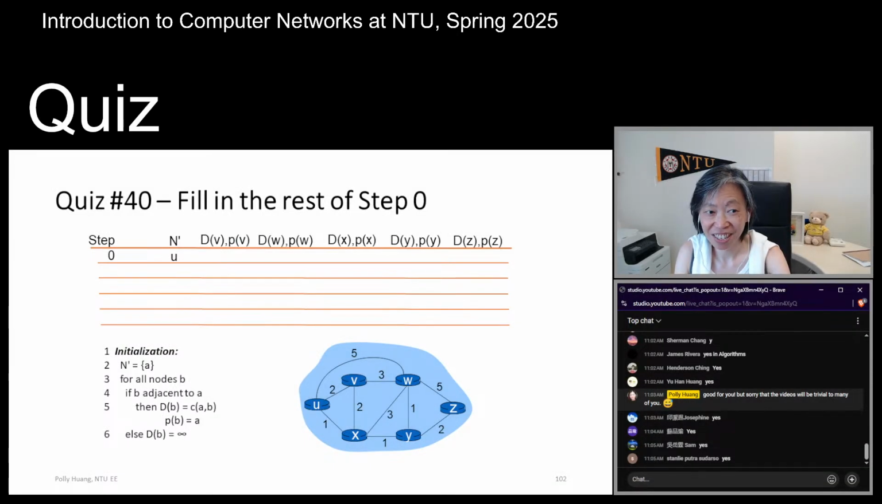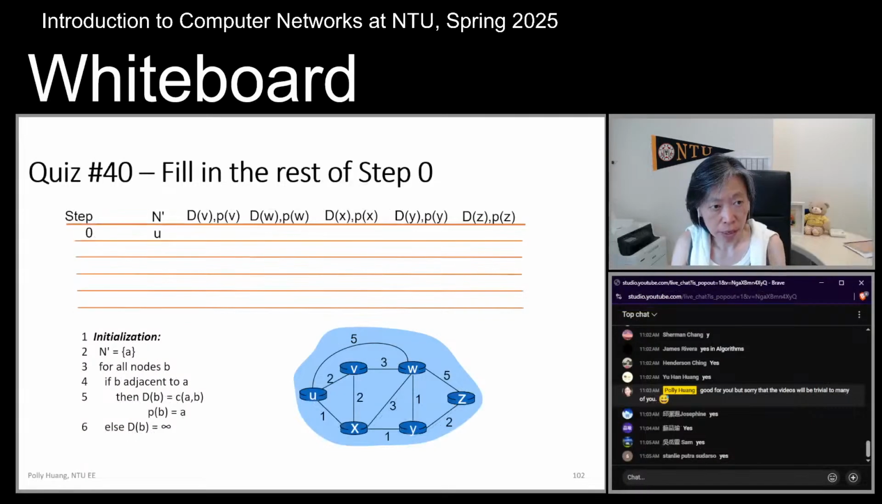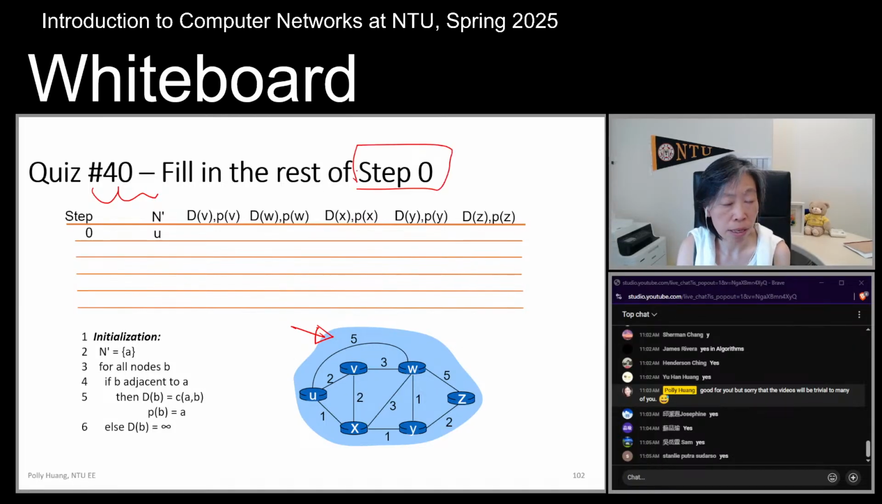All right, that takes us to quiz 40. And it's better that I go to the whiteboard mode. So this is quiz 40. Okay, good. And we also have a network, and this one is obviously different from the network in the video. So I ask you in the first part to fill the derivation table, particularly step 0, which is to go through the initialization part of the pseudocode.